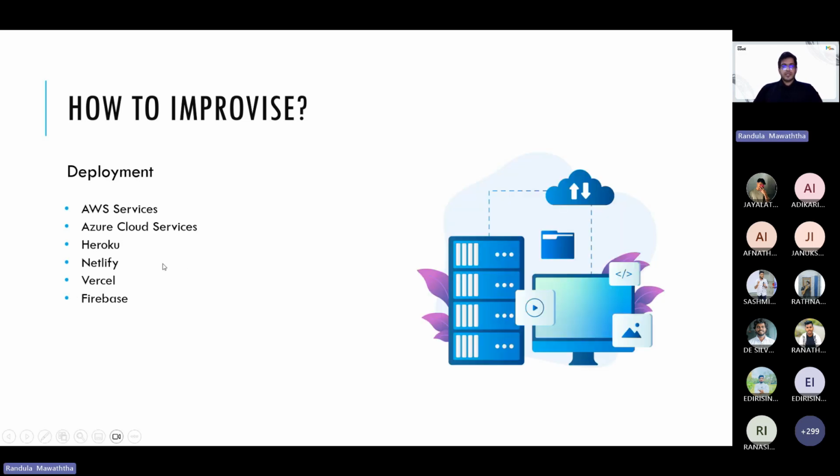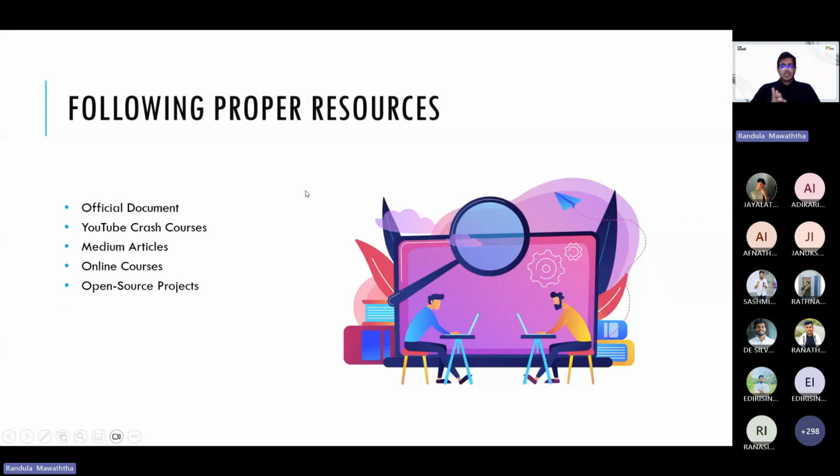Right. Regarding deployments as well, if you are hoping to deploy your projects, you can use services like AWS and Azure. In Azure, as I mentioned, you have credits. And also you can simply deploy using Vercel, Netlify, Heroku, Firebase, and there's also a free deployment server for backends. The name is Render. You can use those services to deploy your backend easier, but there are some bottlenecks that you have to work on.